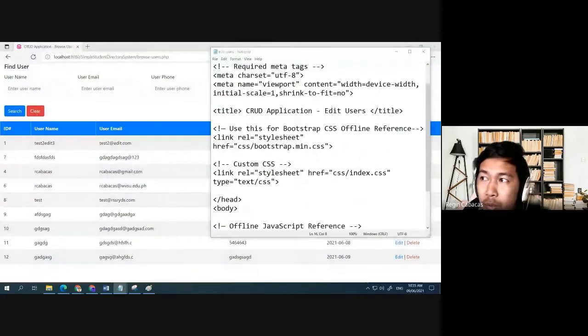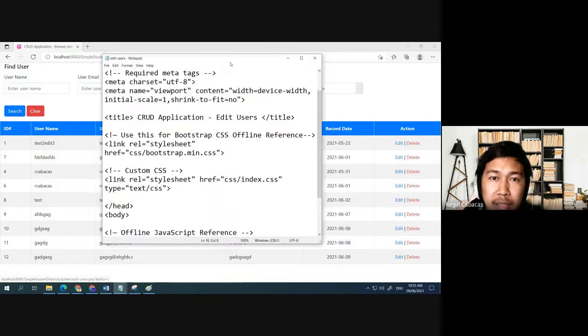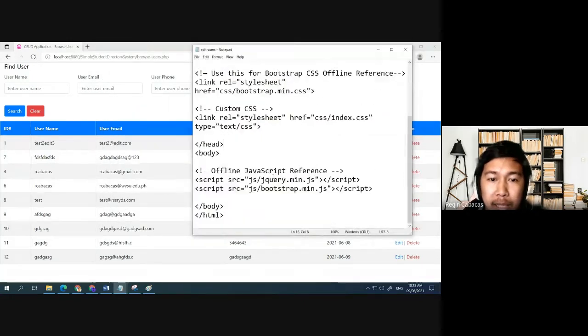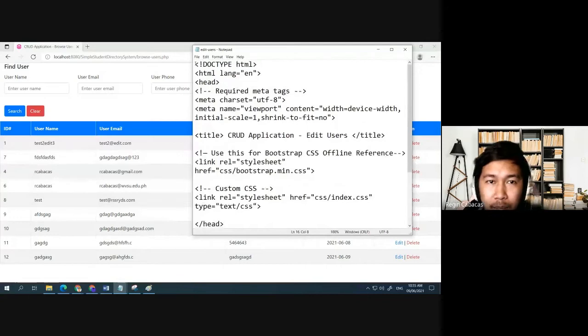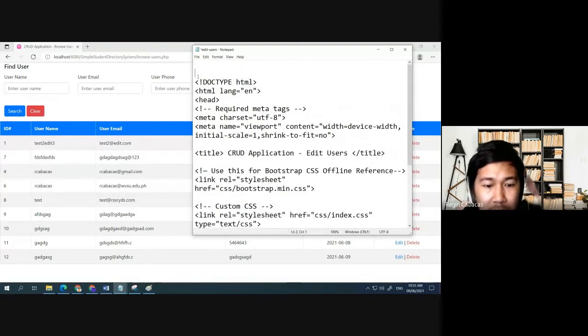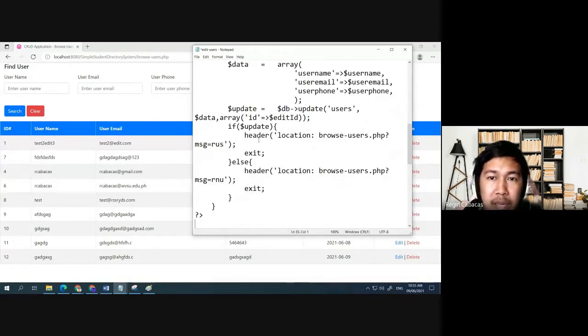So what we need to do is to provide the PHP code that will receive the edit ID that is provided when we click this link. Going into the edit-users.php, above our doctype HTML, I will add the PHP code and explain.